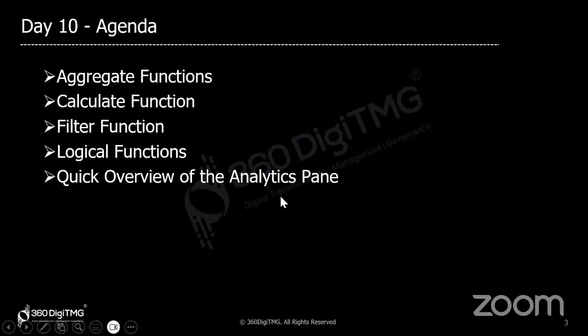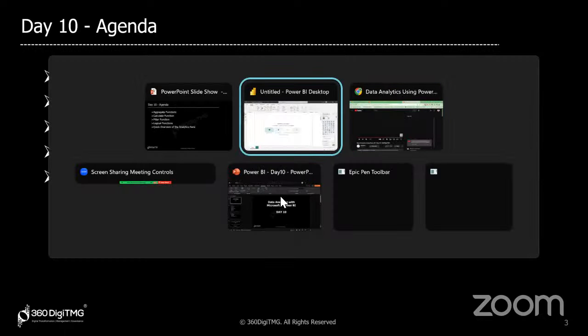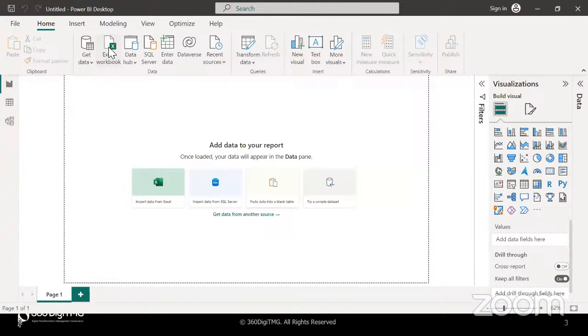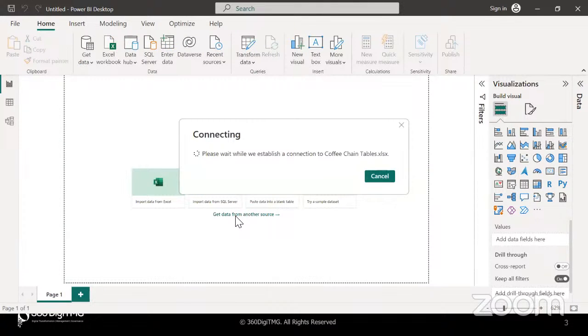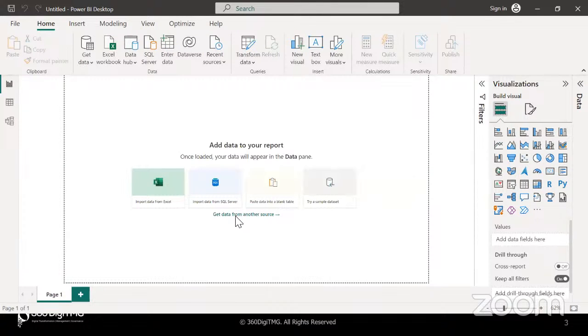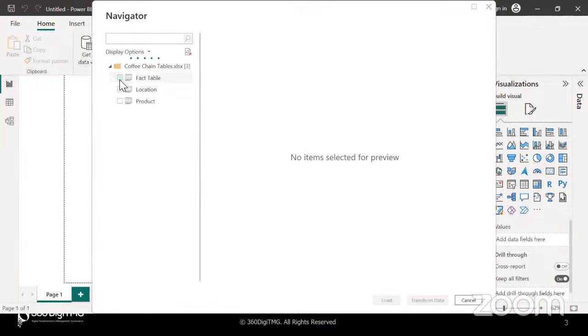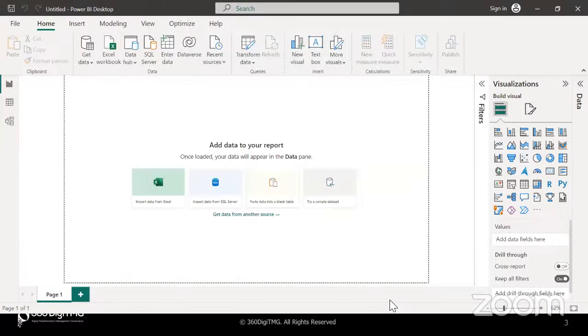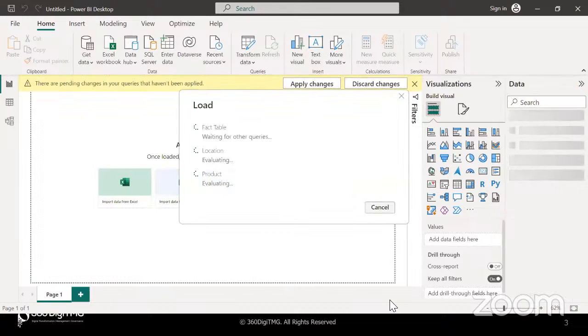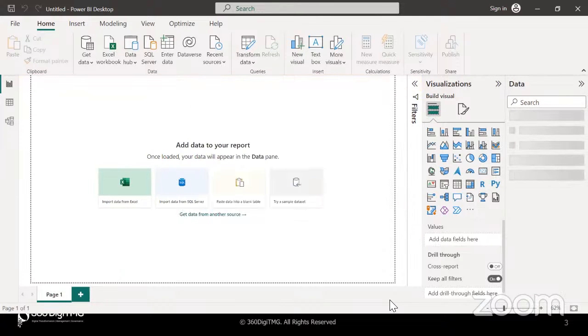Now let me switch to Power BI quickly. Today I didn't make the connection to the data sources yet. Getting connected. So we'll be using the fact table, location, and product table. Let me load the data. All right. So yesterday, we had seen certain basic arithmetic operations that we can perform. For example, computing the difference, expressing that difference as a percentage.